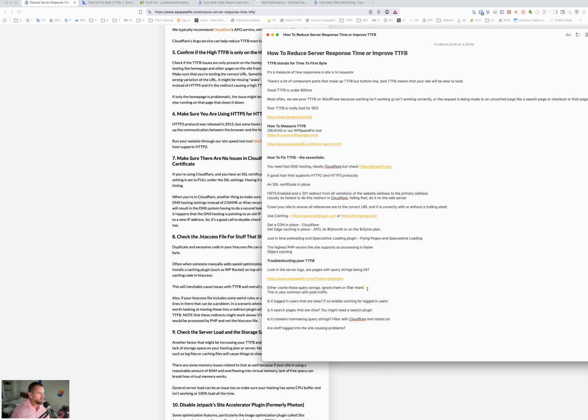There is a tool called Screaming Frog Log Analyzer, I think it's called, which can do this in bulk, but you can just kind of eyeball it, load the log in a text browser and just see what's being loaded. If you're getting a lot of query strings, then you either need to cache them so they are saved or stored in advance, or ignore them. In this case, we would ignore this query string, so it would just serve the regular page, or you want to filter them, you want to block them.